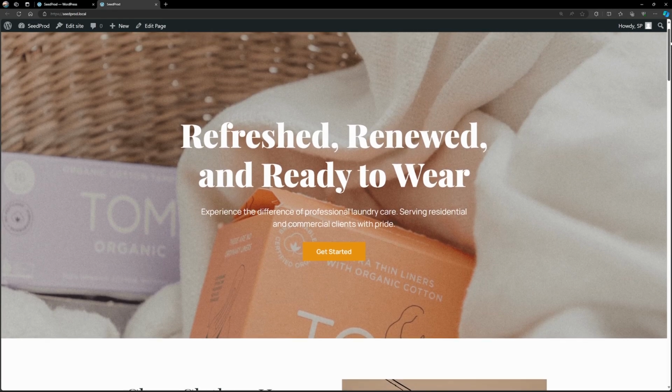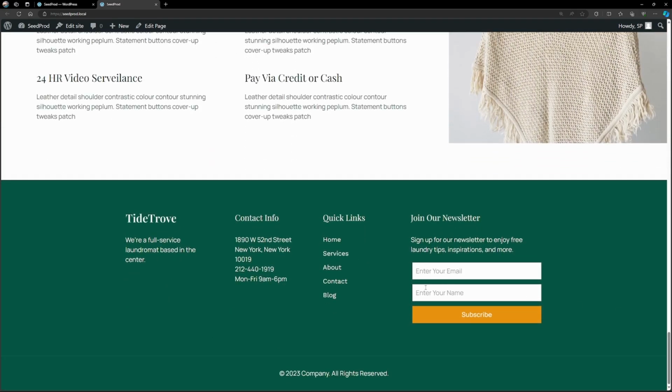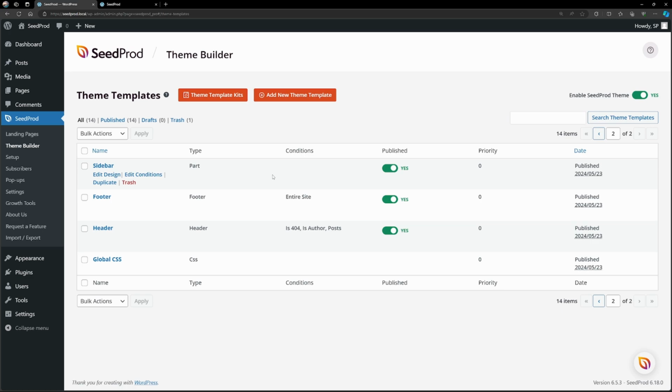Now we can fully customize every piece of this with SeedProd, and you can make it your own. In this video, again, we're just going to be focusing on the footer and how this works. So what I would like to do in this video is delete this footer, and we'll create another one from scratch. So here's the footer.